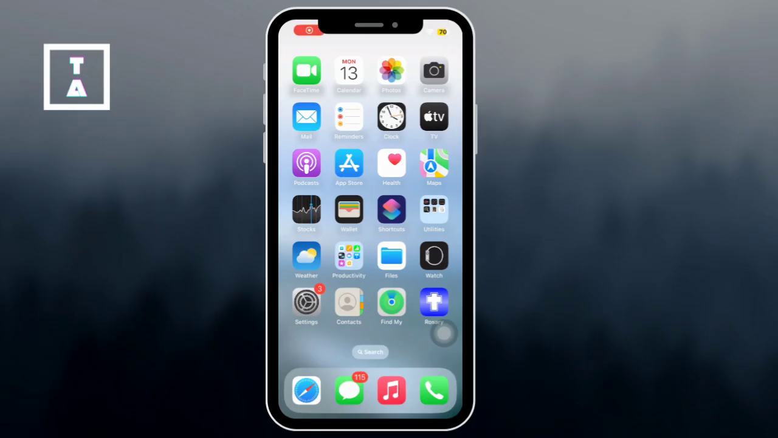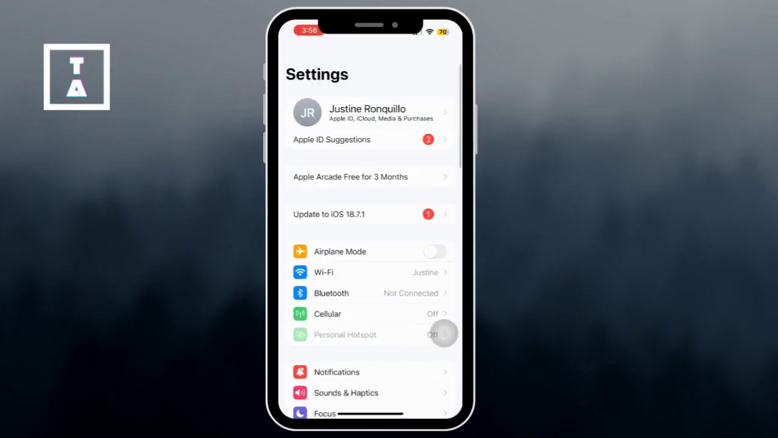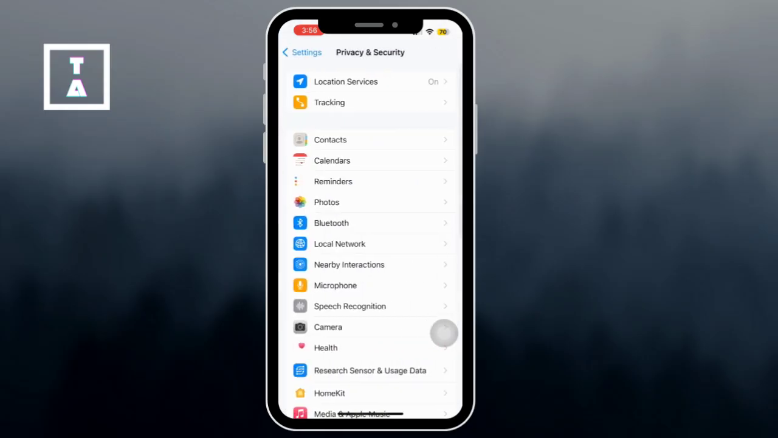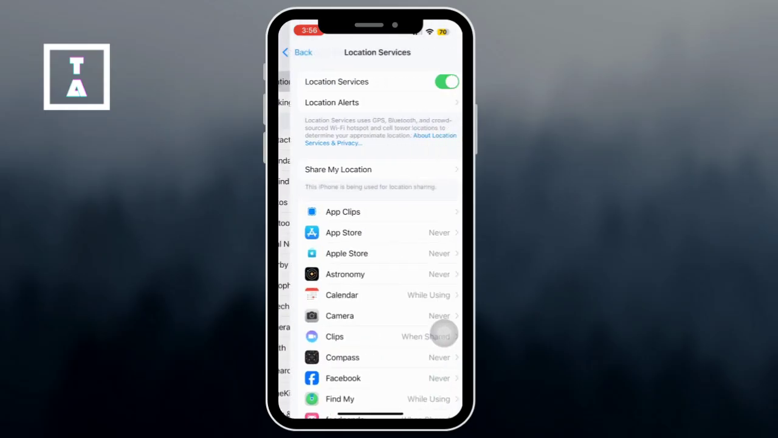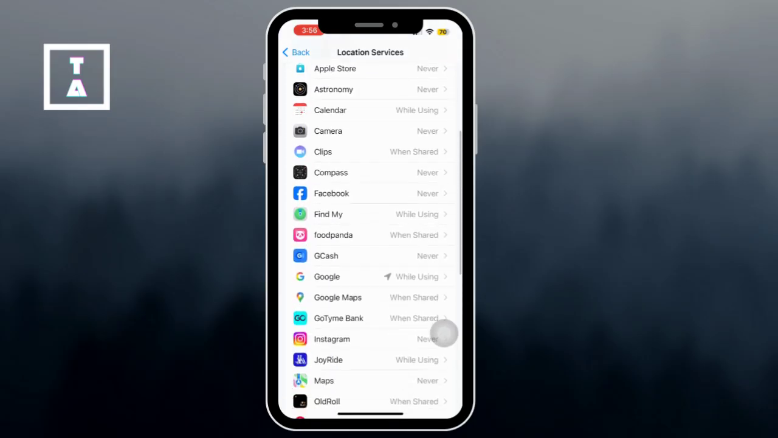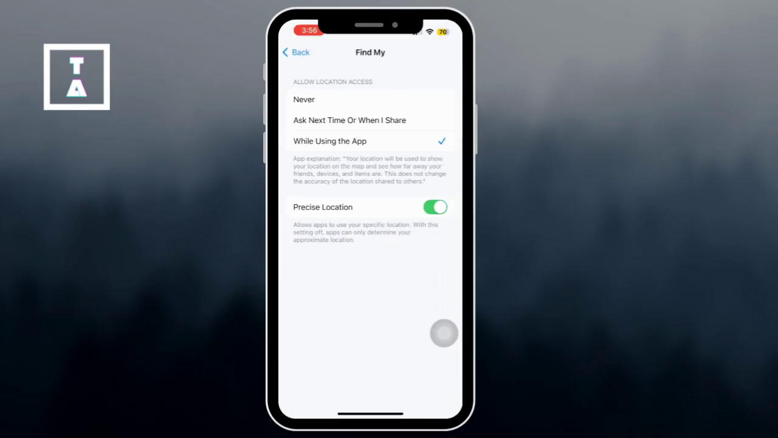Let's get started. So first, go to your Settings and click Privacy and Security. Then here, select Location Services and make sure that Location Services is turned on. Now, scroll down and tap Find My, then make sure that it's set to While Using the App.